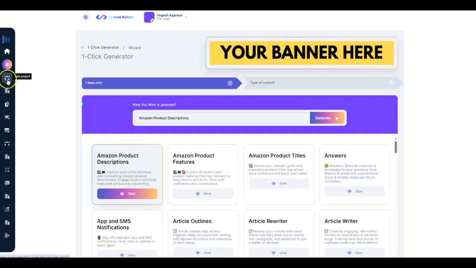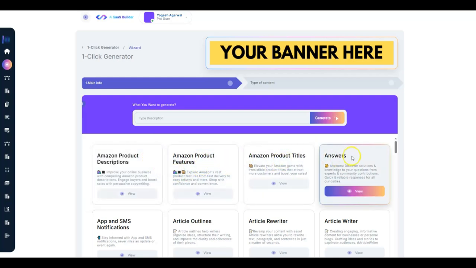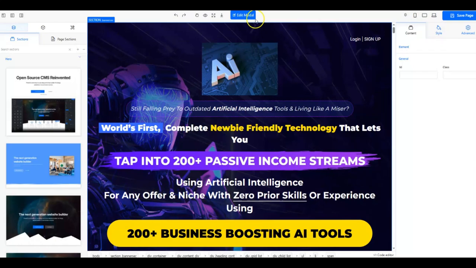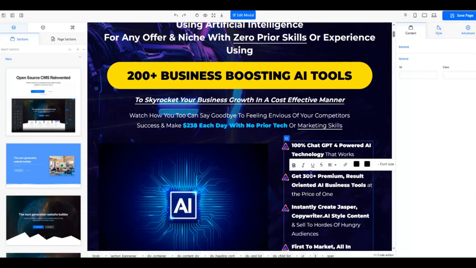You can add in so many functionalities right over here. For instance, you can add Amazon product descriptions, Amazon product features, we've got 200 plus tools that you are getting right over here. I'll just make this to the original number, that it was 200 tools that you are getting on this.